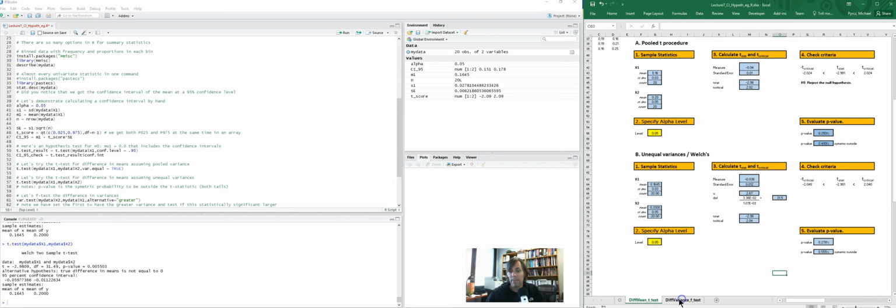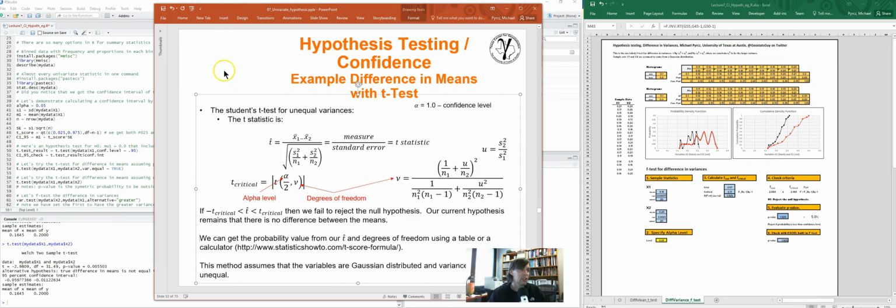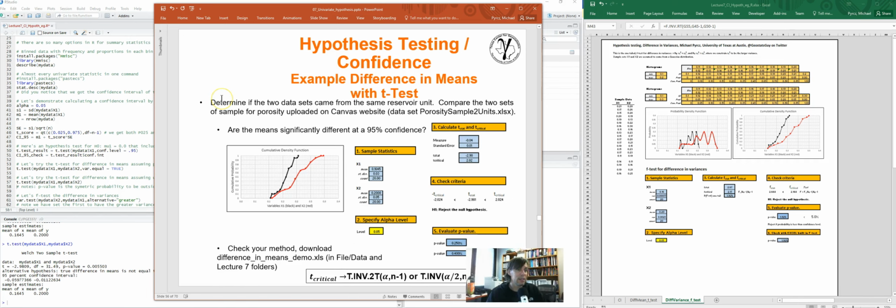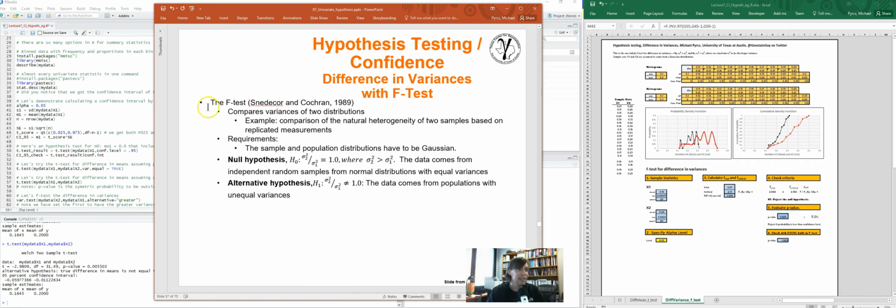Now let's take a look at one more test. Let's look at the F statistic, specifically to test the difference in variances. We'll take our two data sets and apply the test. If we go back to the slides, the F-test is actually quite a bit more straightforward than what we had to do with the t-test for difference in means. The F-test is explained right here in the notes. The null hypothesis is that the variances are equal, that the ratio of the variances equals 1. Therefore, they're very similar to each other.